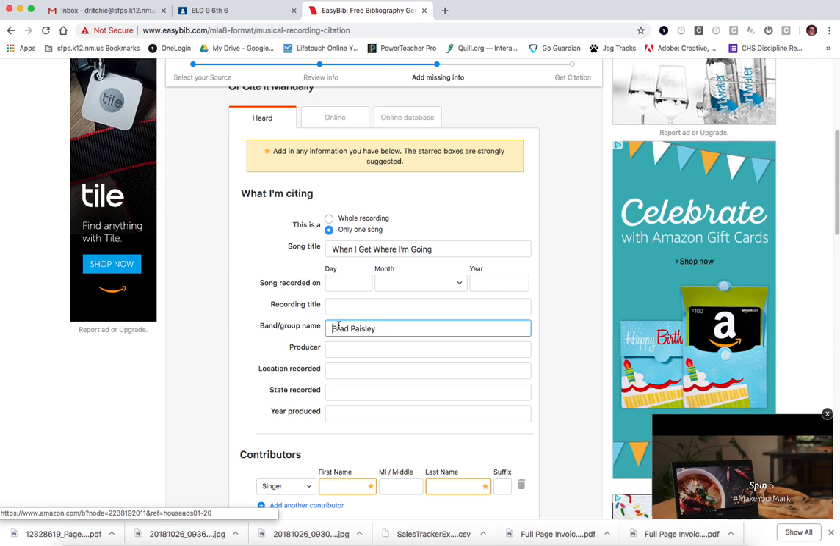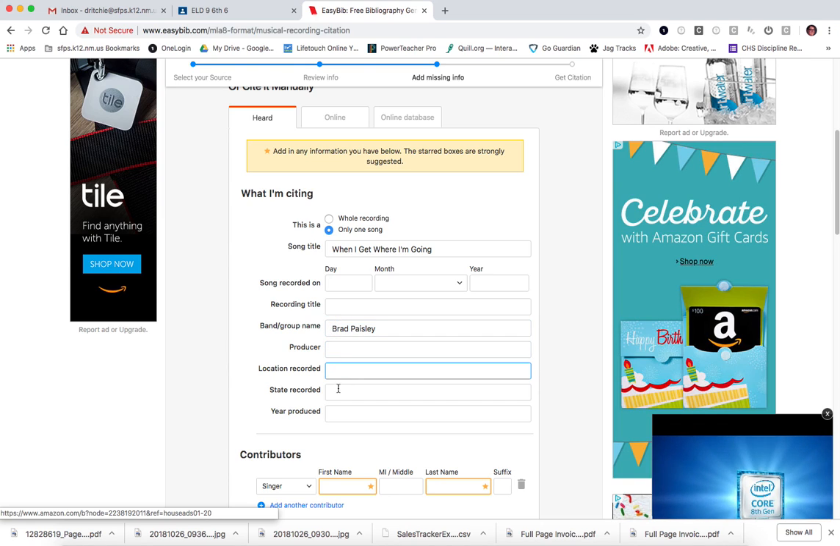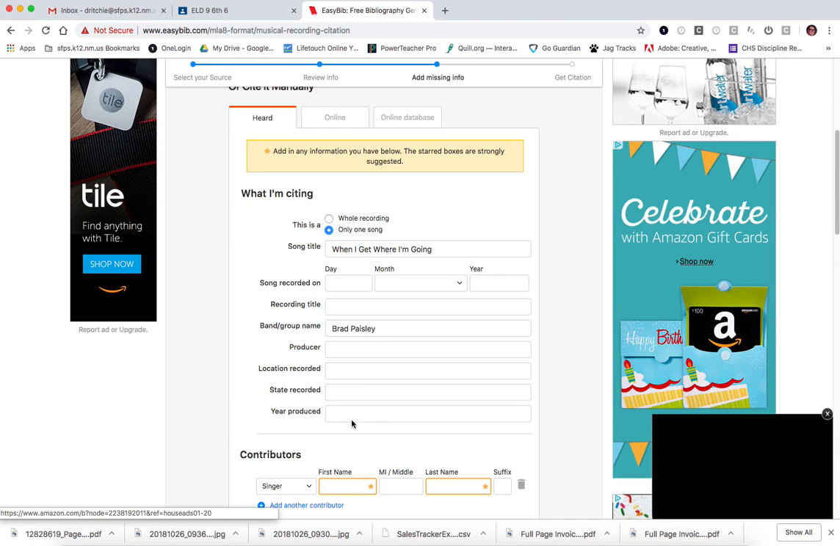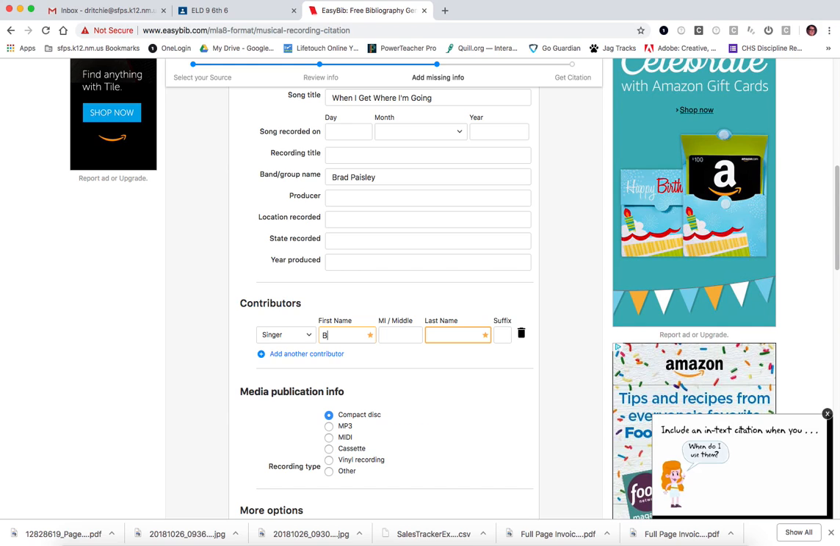You capitalize him correctly. I don't know his producer. I don't know his location. I don't know his state. I don't know the year. I do know some contributors. Here's some things that I can actually put in, but I do know the singer. His name is Brad Paisley. Okay. Again, spelling his name absolutely correctly.